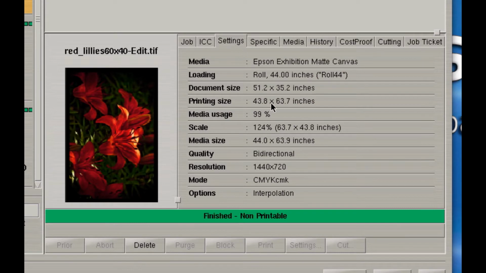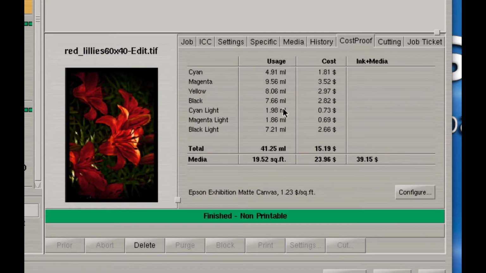if I go to settings, it'll tell me that this file was printed at 43.8 by 63.7 inches. And if I go to this tab that says Costproof, it'll tell me exactly how much ink I used per channel. So in this case, 4.91 milliliters of cyan, so forth and so on down the list of all the inks. And it'll tell me exactly how much my ink and media cost me. It'll tell me even how much of each channel it cost me. So in this case, the total cost of media and ink turned out to be $39.15, and it tells me right next to that my individual costs for ink and paper separately. So for ink it was $15.19, and for paper, or in this case canvas, it was $23.96.